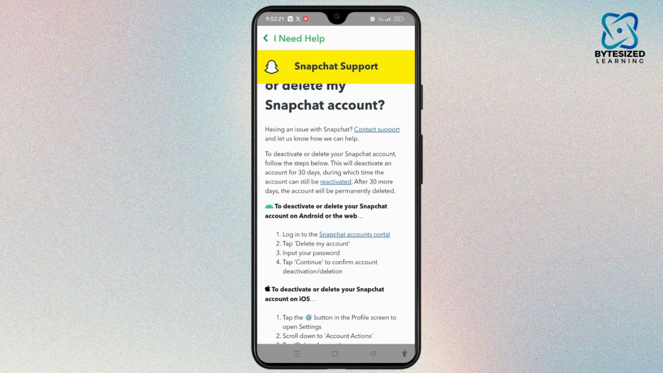So here it is written that to deactivate or delete your Snapchat account, you have to follow the steps below. This will deactivate your account for 30 days, during which time the account can still be reactivated. After 30 days, the account will be permanently deleted.